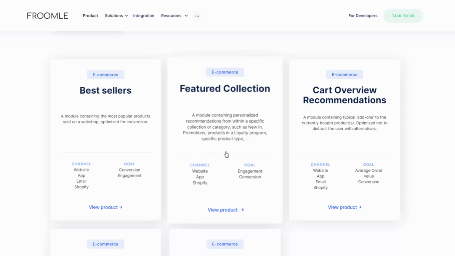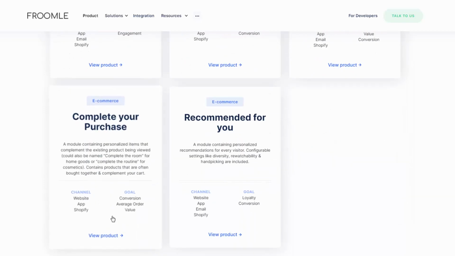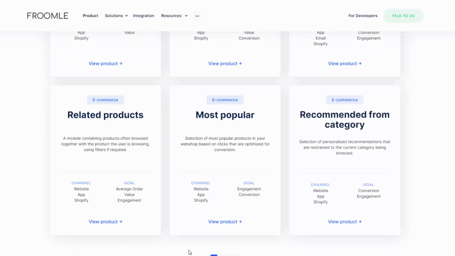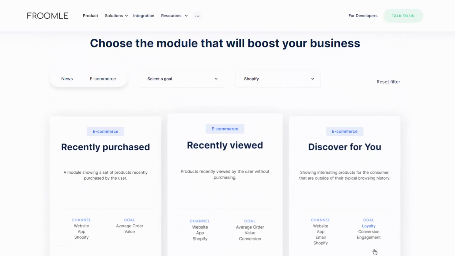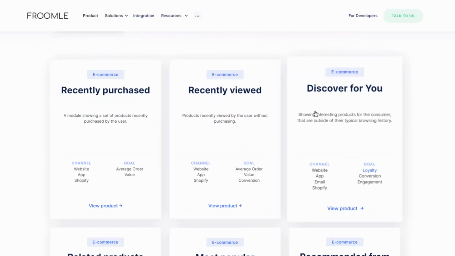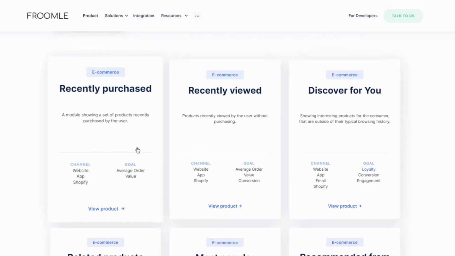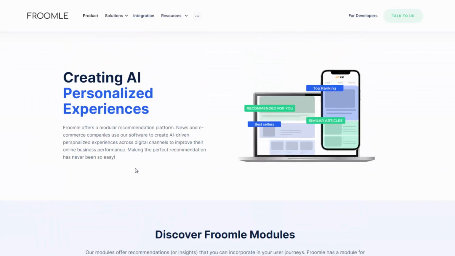So you've got a bunch of these over here. Definitely take a look at cart overview recommendations, which uses that idea of most popular to add on or to increase that average order value. And each of these modules, they talk about where they're going to be displayed. In this case, I set the filter for Shopify, but you'll see the goal, right? AOV, conversion, loyalty, conversion, engagement, right? Again, Discover for You, super important for print-on-demand stores, for drop shipping stores, but all of these are really valuable. And these are all the meat of the features, really the reason why you're going to use Froomle.